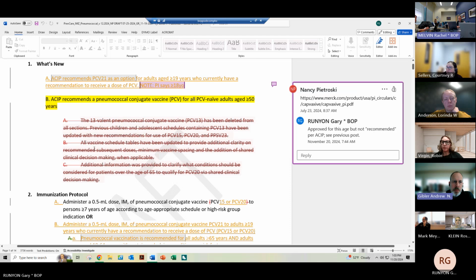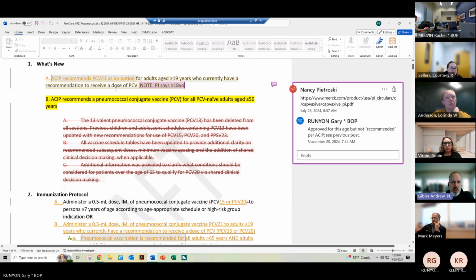So we'll go down to Committee Member Gibler, just on what's new, A. Do you think there's a viable reason to have that note that says PI says 18 years of age or older?